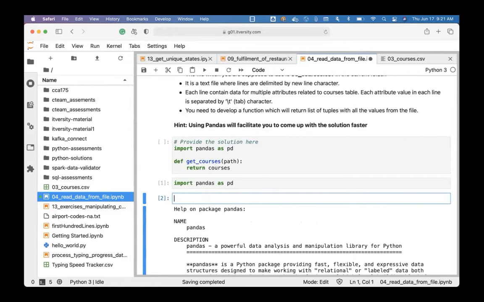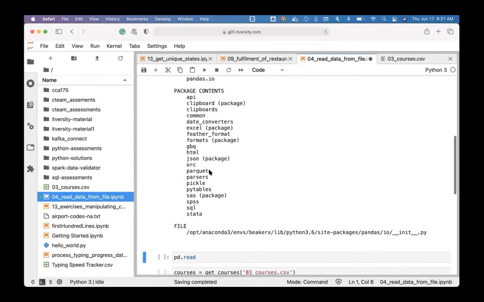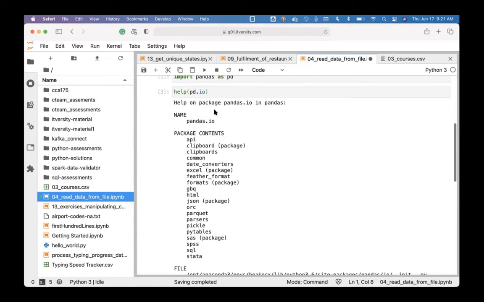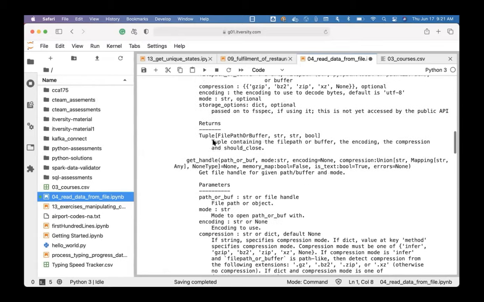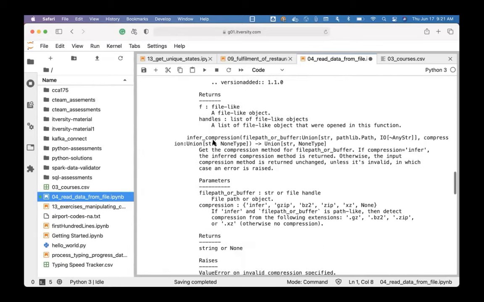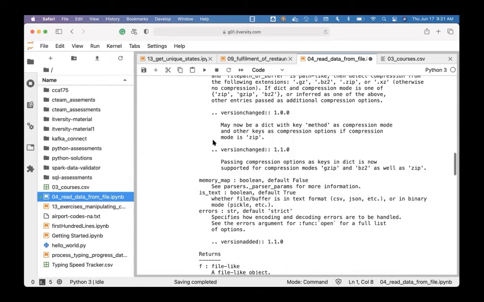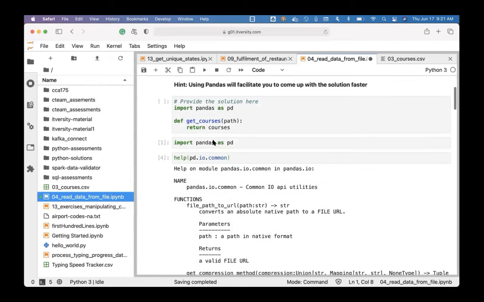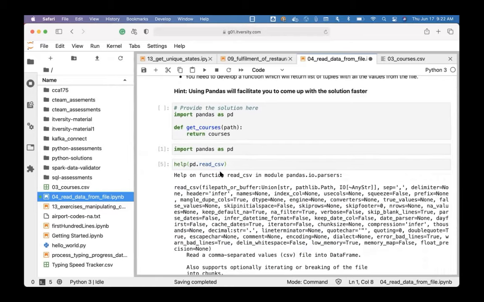Okay, so let's see if IO has anything here. So I'm just saying help on pd.io, and let's see if there are any functions here. There is one common, probably it might have it. Let me see. Okay, now there are quite a few functions in this. Even this one doesn't have a read. So one way to figure it out is you can directly say help on pd.read_csv just to understand where it is.